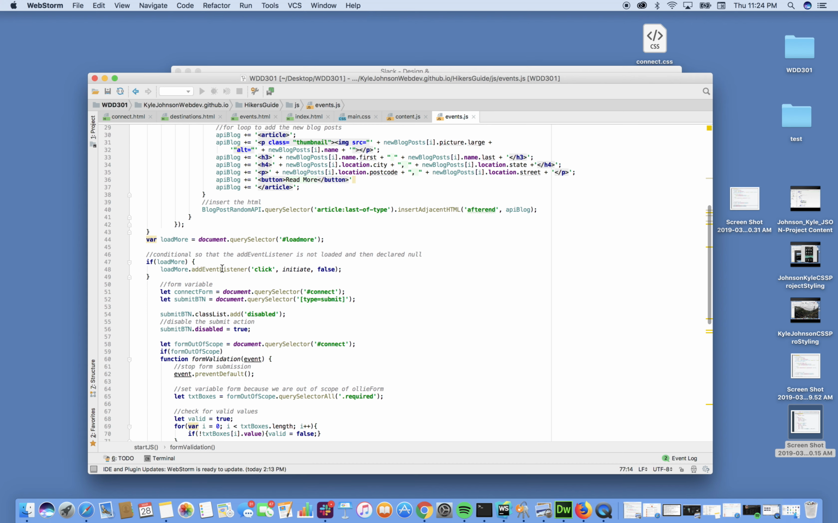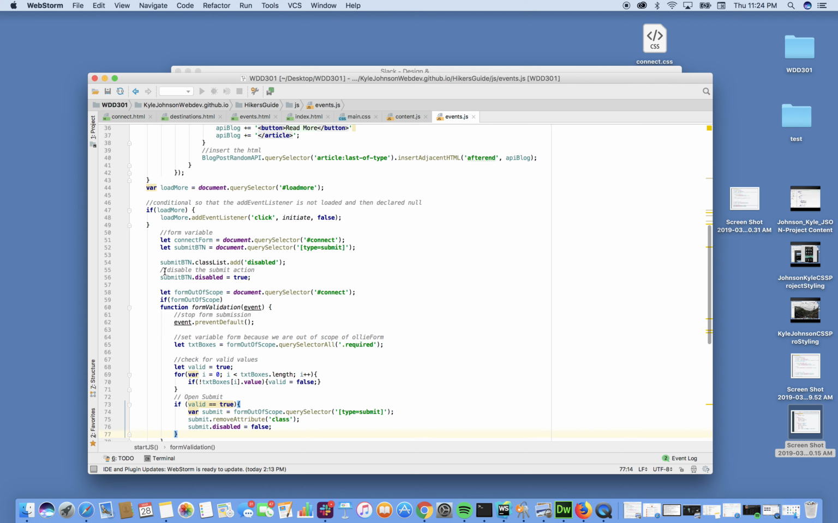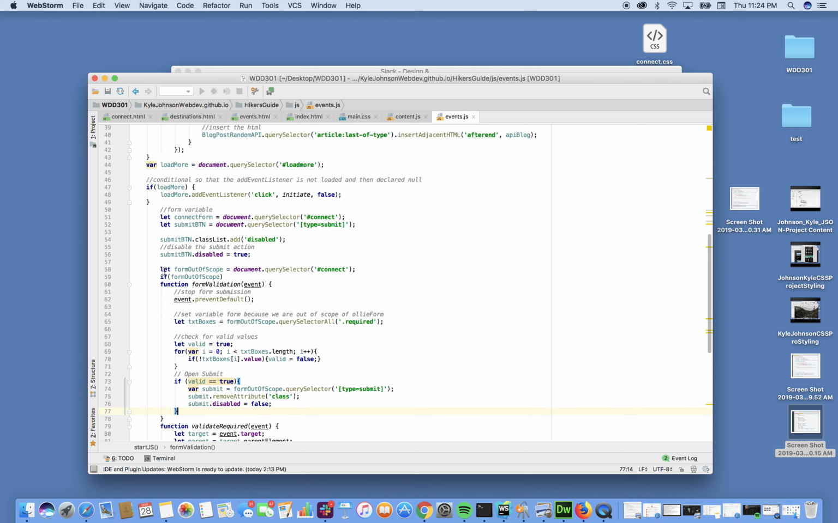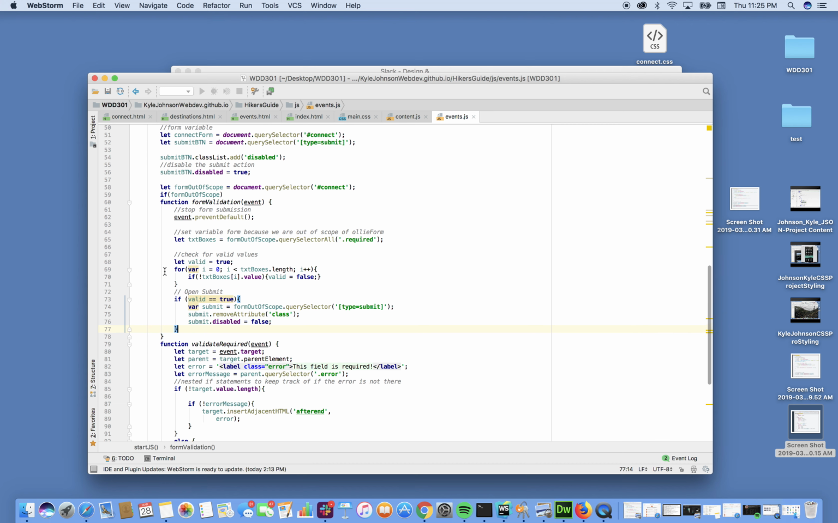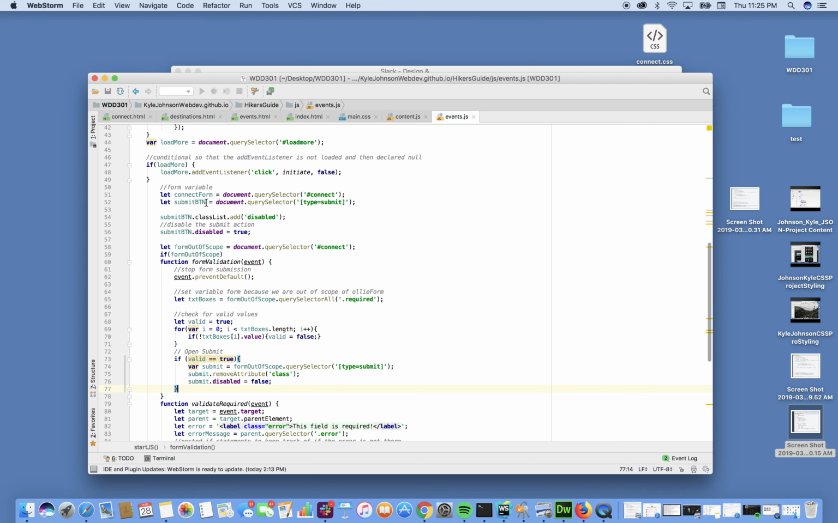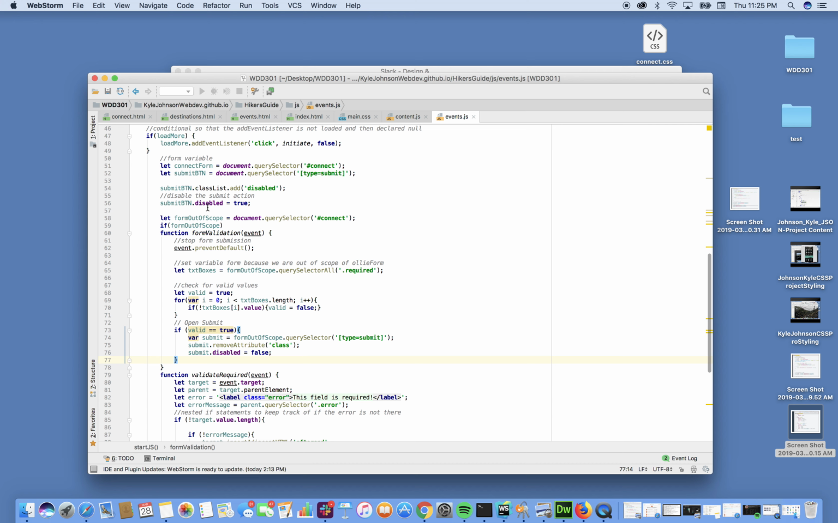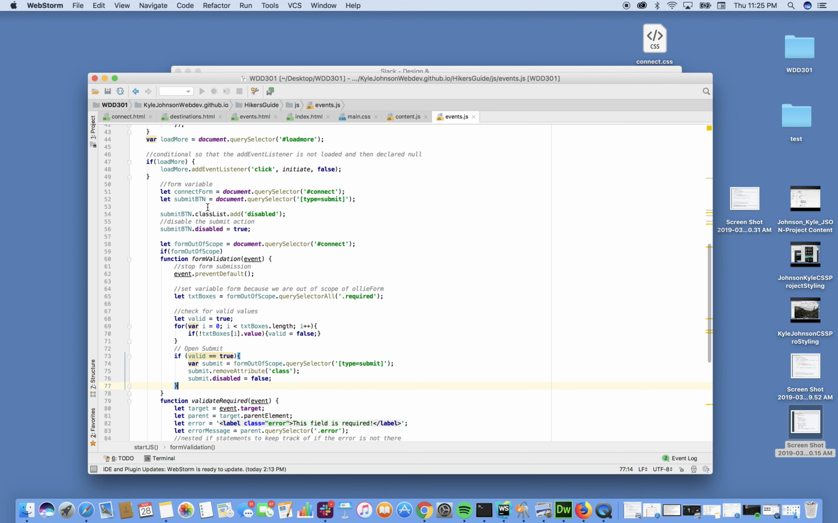The event listener is here to make sure that it's not null. I put in an if statement, and then the next thing I'm going to do is, I've kind of followed along with some of the code that the teacher's done, but I've also used some of the stuff that we've learned from last month.